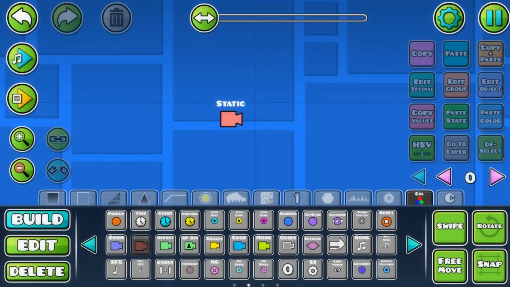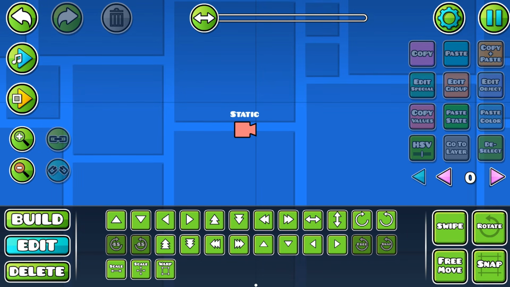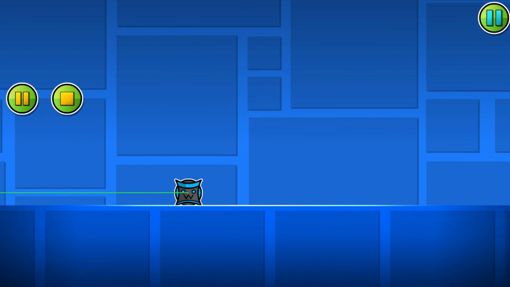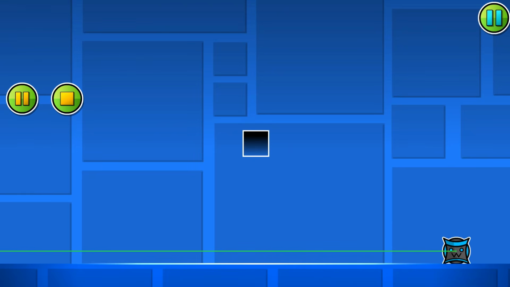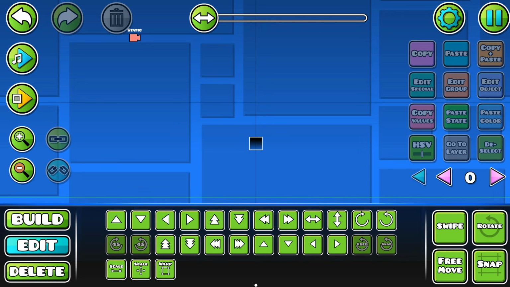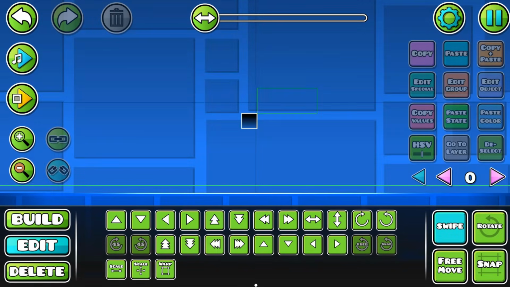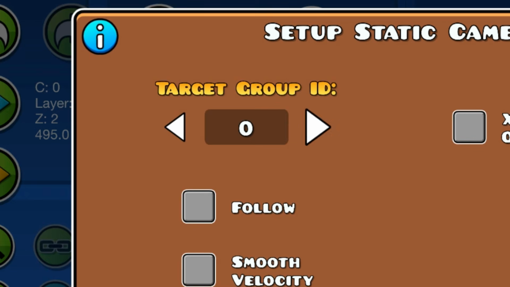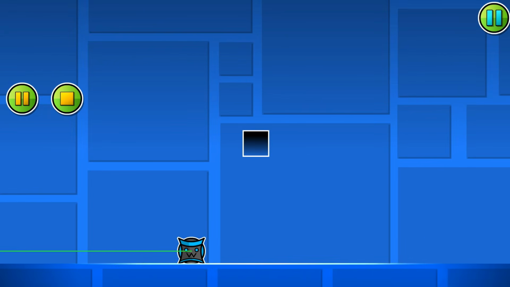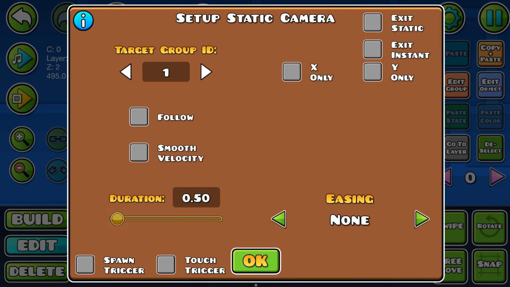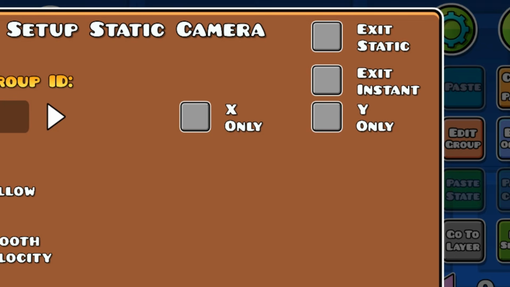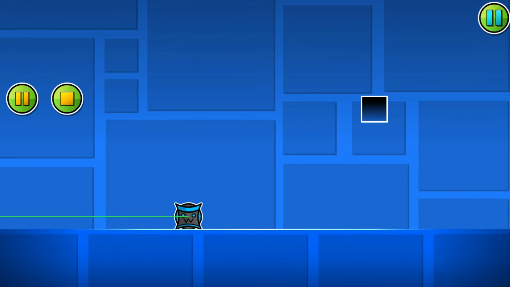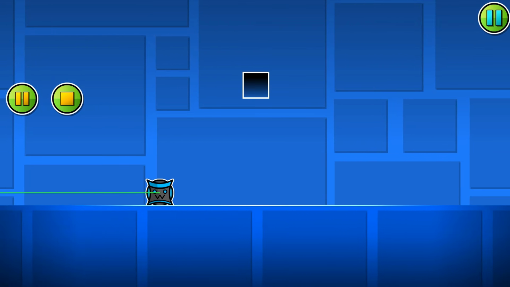Camera static. Camera static is a camera trigger that makes the camera freeze in place at a certain place, or in other words, fly towards a different object and freeze in place. You're gonna need one object which is going to be the target and set that object a group ID. Now the camera will go towards that object that you just set the target to. You can change the way the camera moves with the object by applying X or Y only to follow the object only in a certain direction, in this case either up and down or left and right.